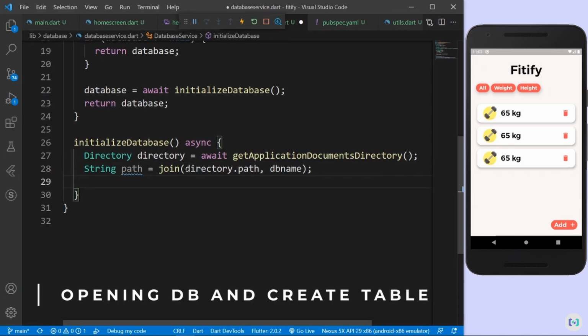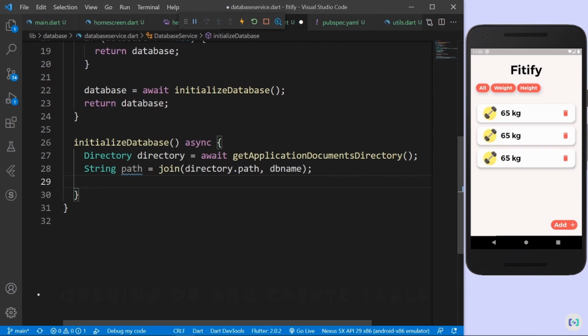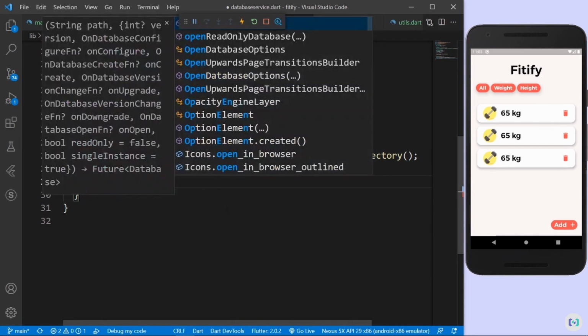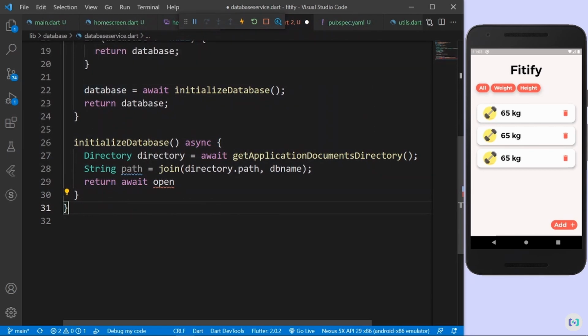So after creating the path, now it's actually time to open the database and create a table in there. So to open the database, I'm going to just say return. Again, I'm saying await because it could take some time. So open database, because this actually accepts a return type of database. So this initialize database accepts here a database, right? And here I'm not returning anything. I just created the path, and I'm returning now the open database function, which is going to again return a database.